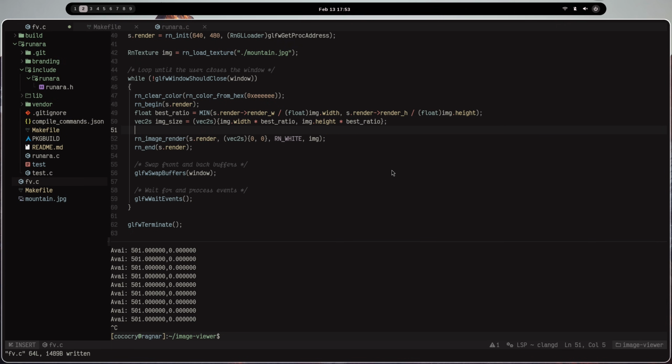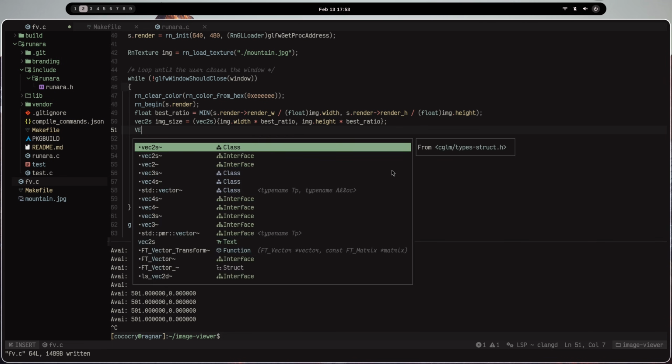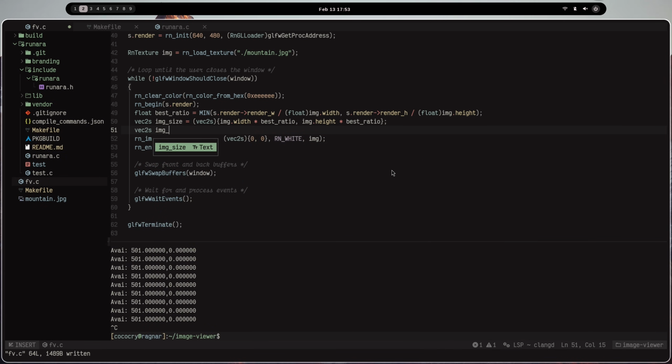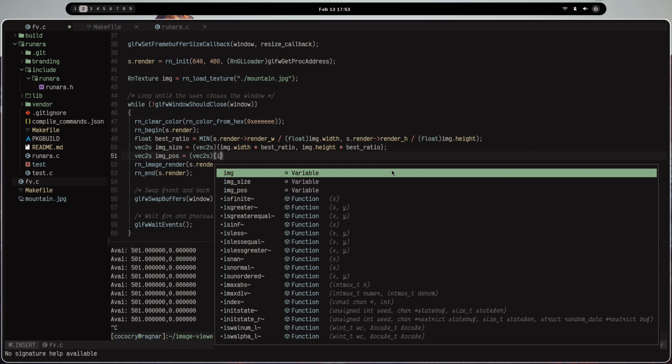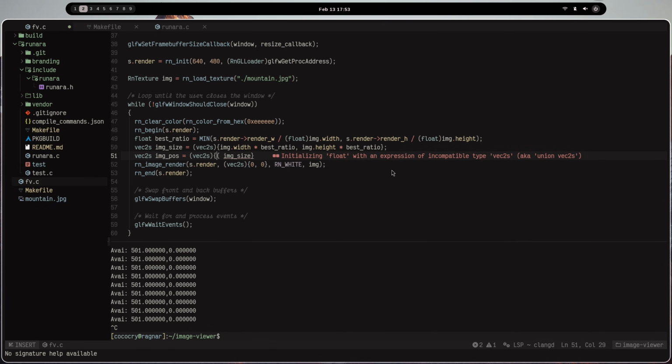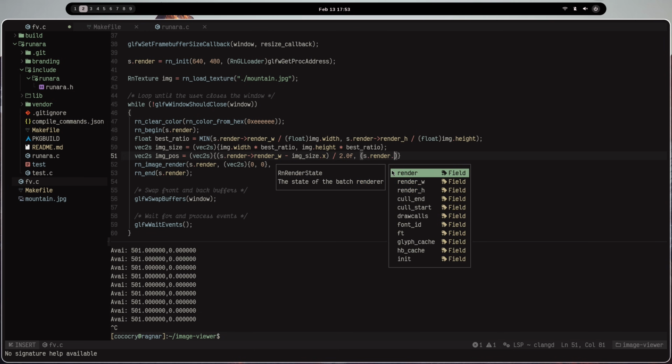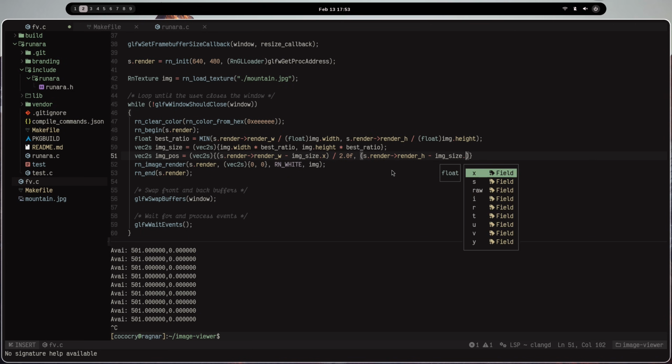But what we also want to do is center our image on the available space, meaning we need to use the centering formula, which is just vec2 s image size, s.render width minus image size dot x, divided by 2, and the same thing for y, so render height minus image size dot y, divided by 2.